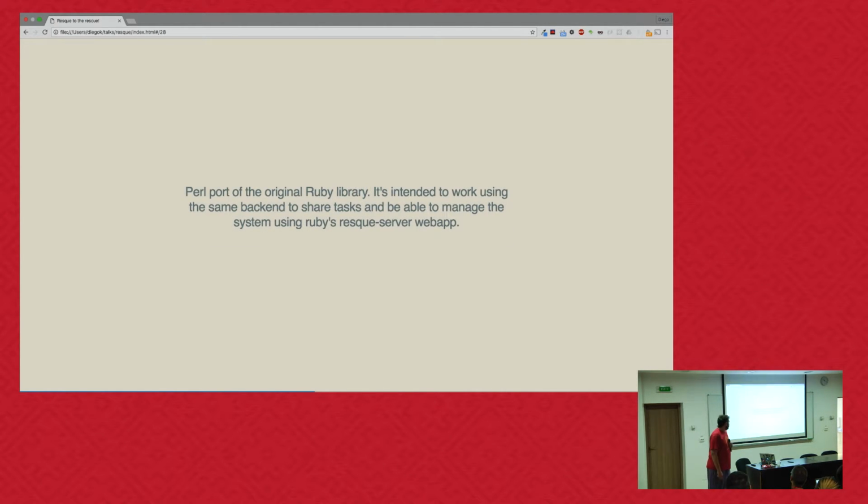And well, this was my message. Perl is part of the original Ruby library. It's intended to work using the same backend to share tasks and be able to manage systems using Ruby Resque. So my main goal was to use a web app. I didn't want to write a web app. But strange things, since that day I started using the web interface. I want to write a web interface, but someday it will happen. Not today.